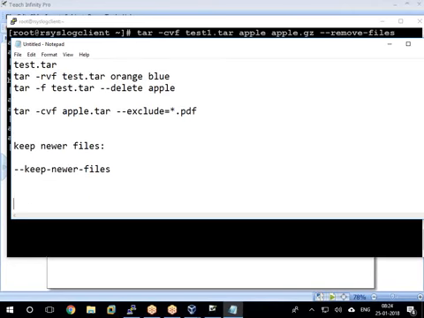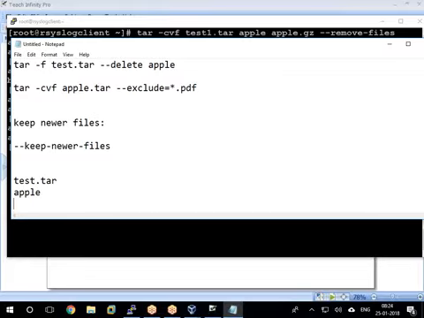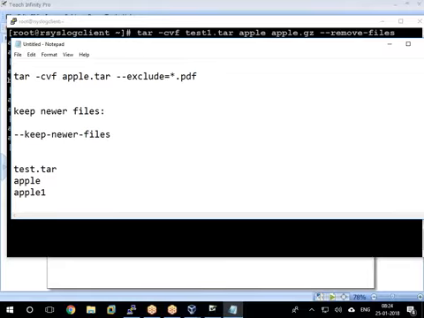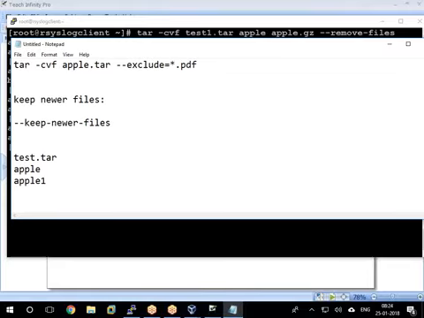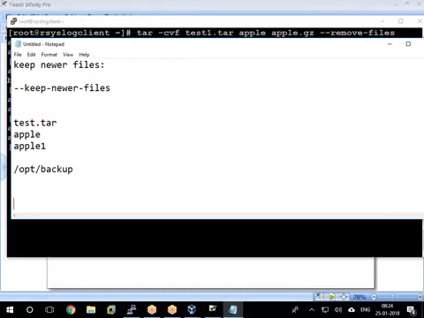For example, we have test.tar, which contains apple one and some X number of files. You created the archive and stored it somewhere, like under opt backup. After a few days some files got removed at your source, so for example apple one was removed accidentally along with some other files. Now we have an apple also at the source. After creating the archive, you again updated some stuff and created some files in the source.